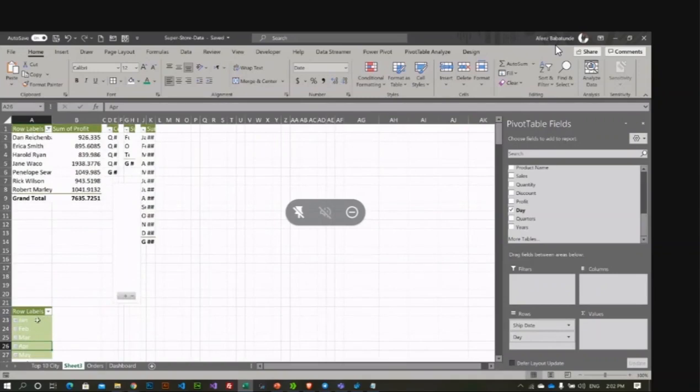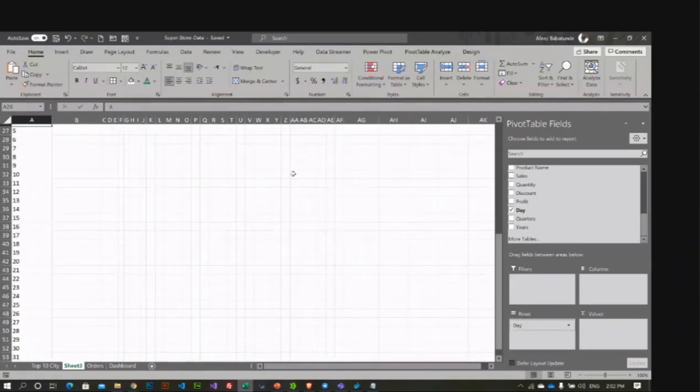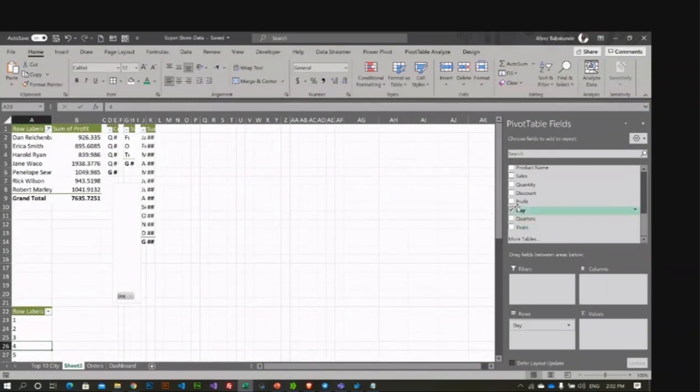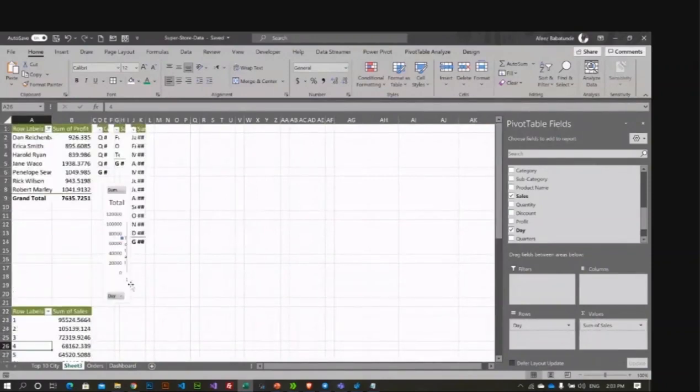I don't need all this. I don't need all this. Let me have it this way. Okay. Can you see? I have ordinary day in my row. Then I need what? I need my sales. I need my sales. Where is it? Okay. As my value. Now, I can decide to make this chart as well. Where is that chart? This is my chart.